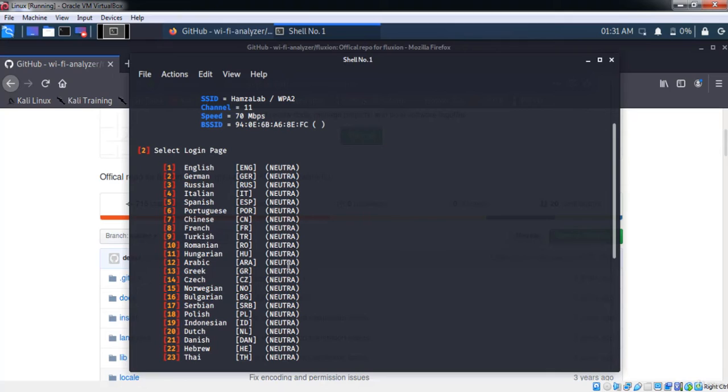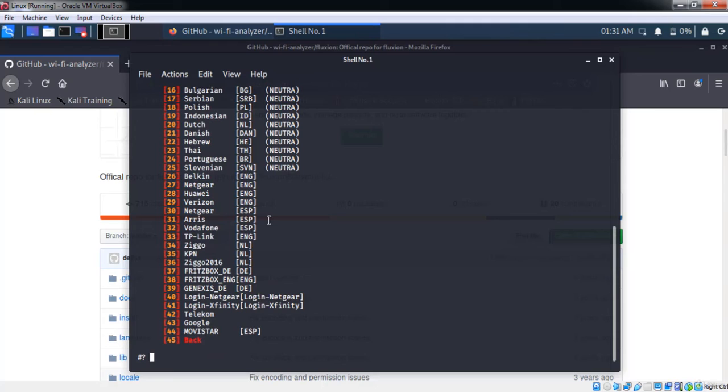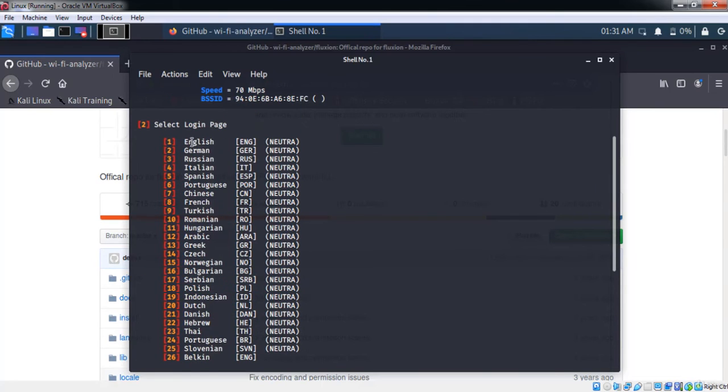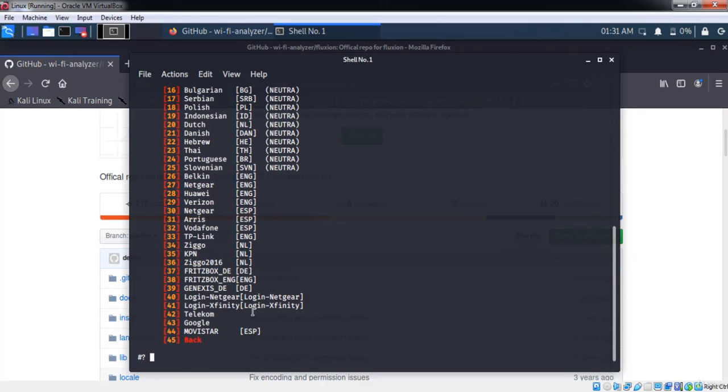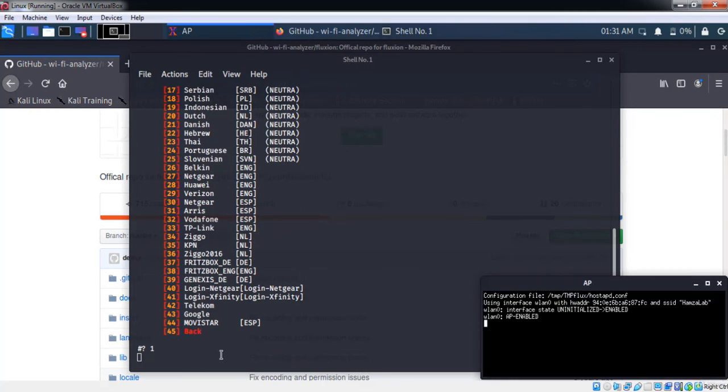and here it's asking us in which language we want the web page login, which is going to appear for all the target users. So for me, I'll choose English again, number one. You have many languages. You have English, German, Arabic, and many others. So let's choose one. Then the attack will start.